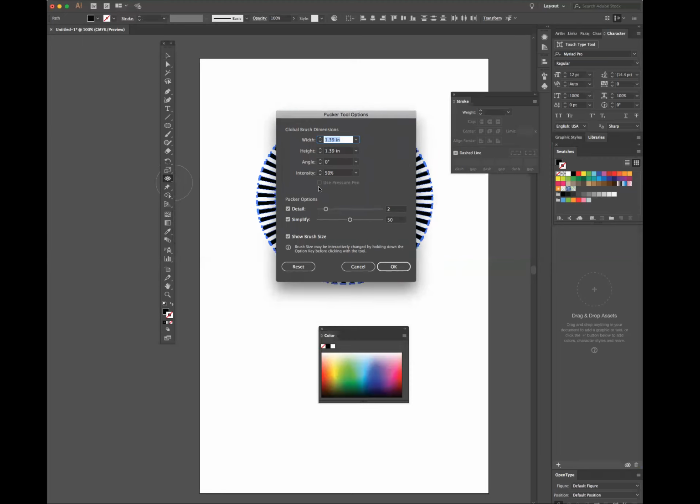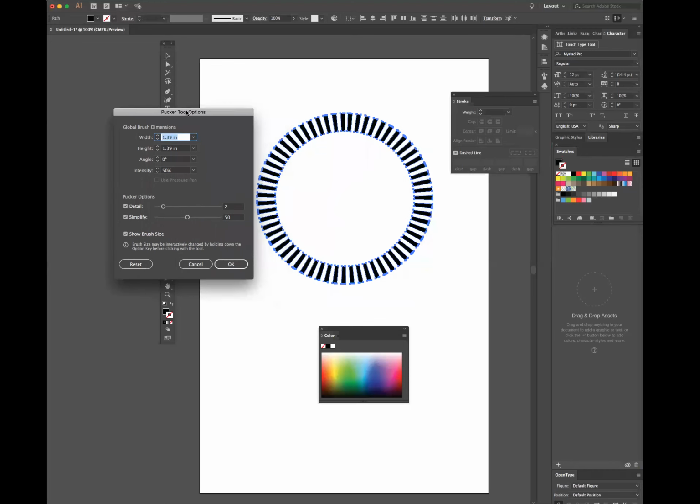So before using this tool, you're gonna wanna double click on it to bring up the values. You don't wanna do anything until you've changed these values. The pucker tool options, you can set the height and width to about 260. Basically, you just want them to be bigger than the inside circle. You want it to be bigger than the inside circle, not the outside.